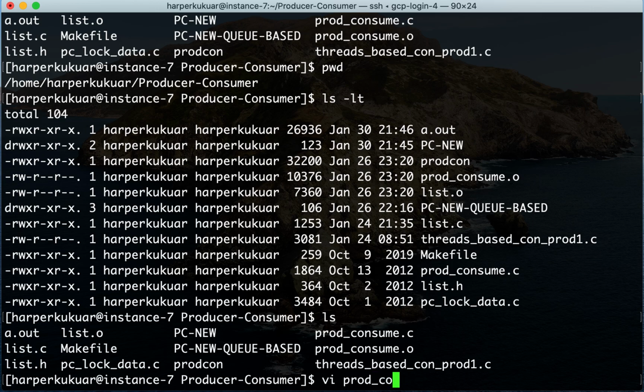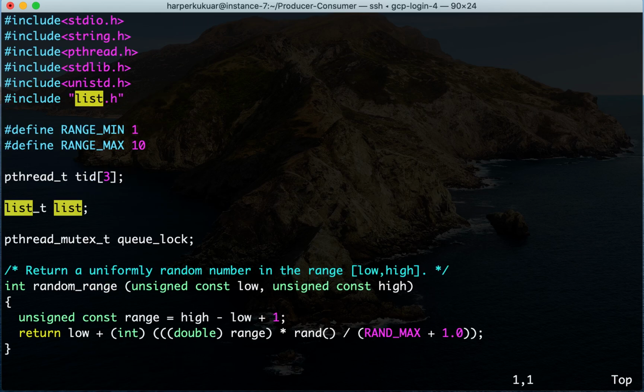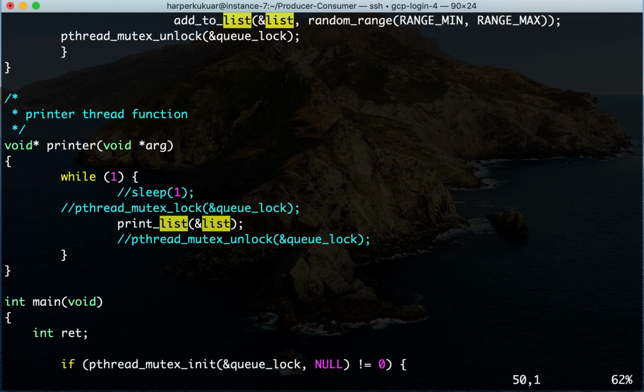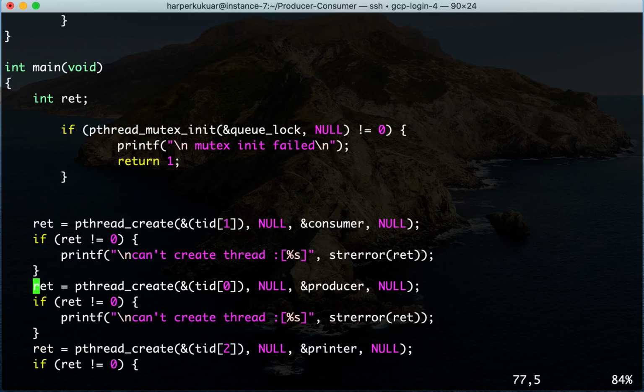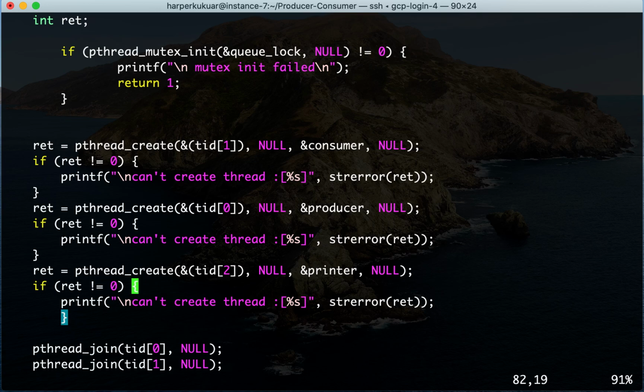We'll have a multi-threaded program with a producer and consumer, and they are basically manipulating a singly linked list. As you can see, in this main program I call pthread_create three times. I create a consumer here, I create a producer here, and I create a printer here. Now what is a printer? We'll soon see what's going on here.